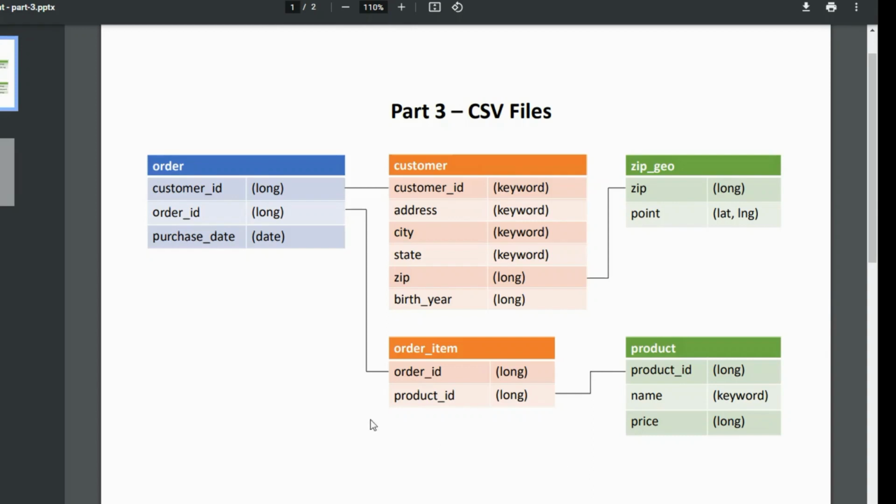And one more thing, in the customer CSV file, we have a zip field, but we do not have geographic data in this CSV file. So what I have instead is a separate CSV file where you can look up latitude and longitude based on zip code. So that's the relationship between all these different data sources.